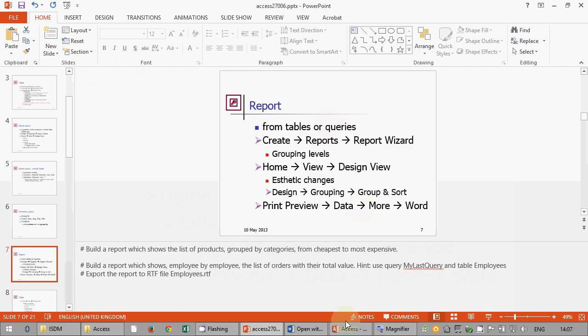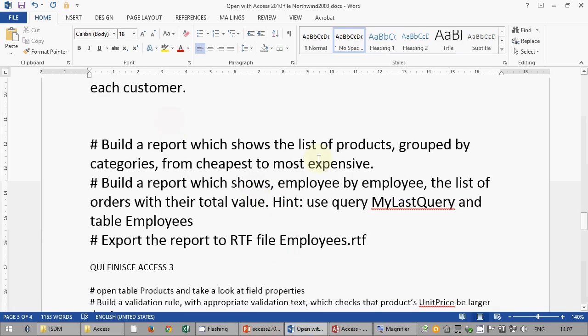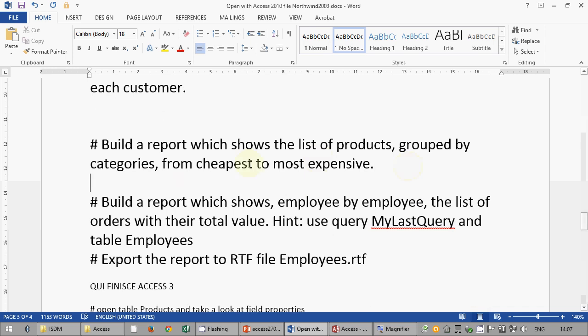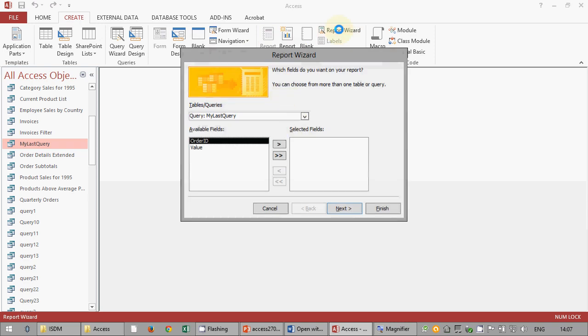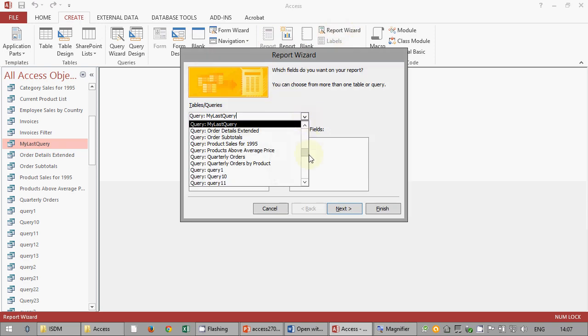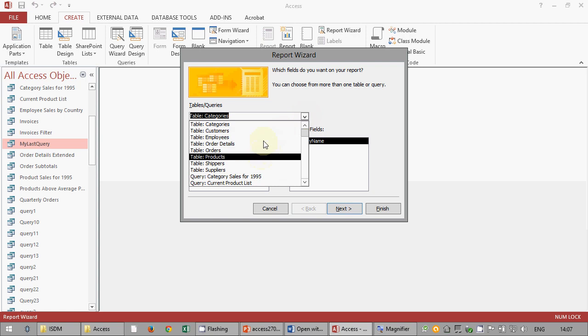Let's see how you can do it. Build a report which shows the list of products grouped by category from cheapest to most expensive. So reports are built in Create. Where is Report Wizard? Here. You can see you can start from tables or start from queries. In this case, we take category name and product name from table product.